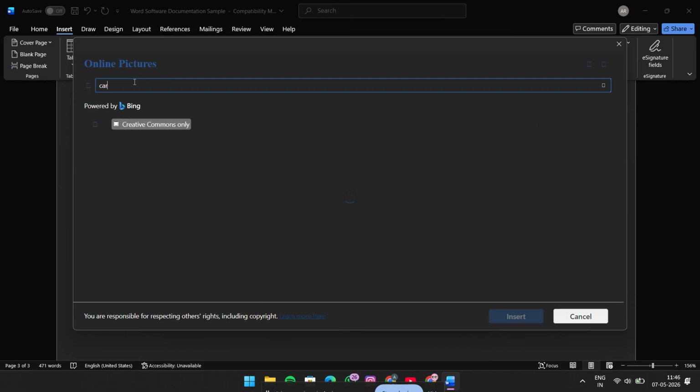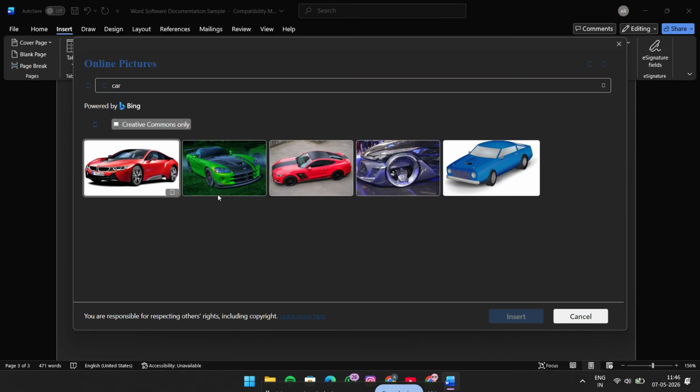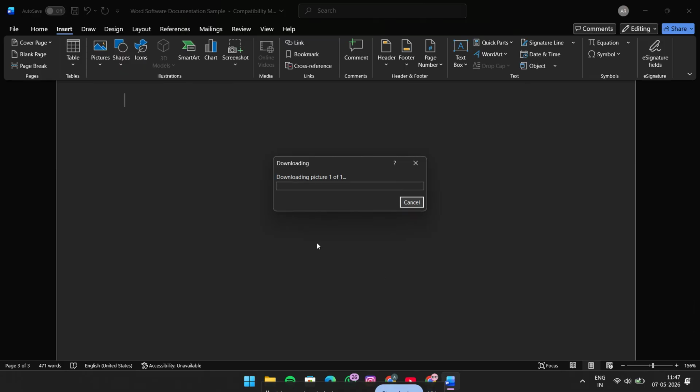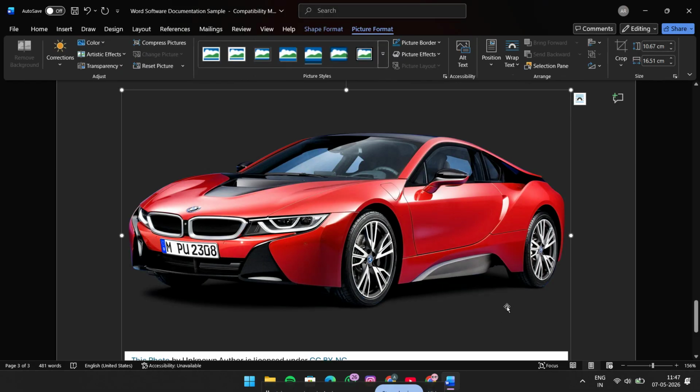Once you search, Word will display a range of images that match your keyword. Take your time and browse through the results until you find the one that looks best. When you see the image you want, simply click it to select it, and then choose Insert. Word will place the image directly into your document where your cursor is located.